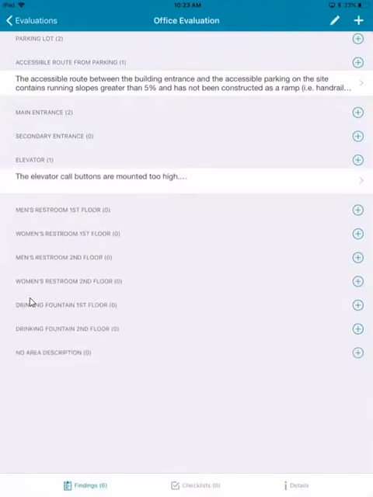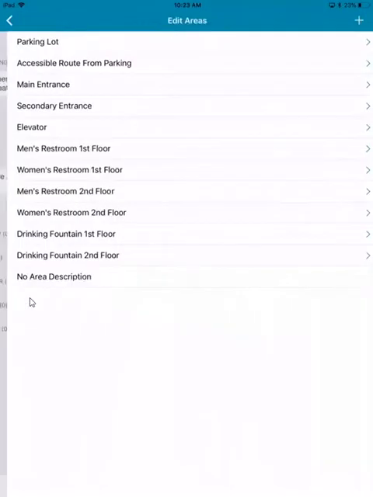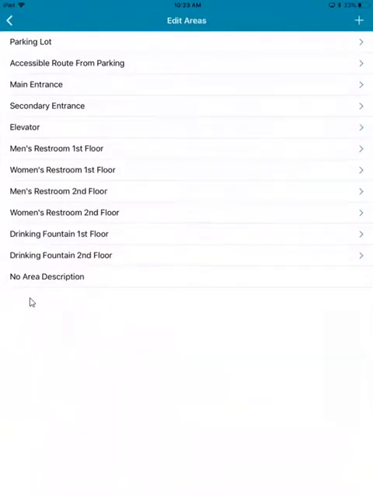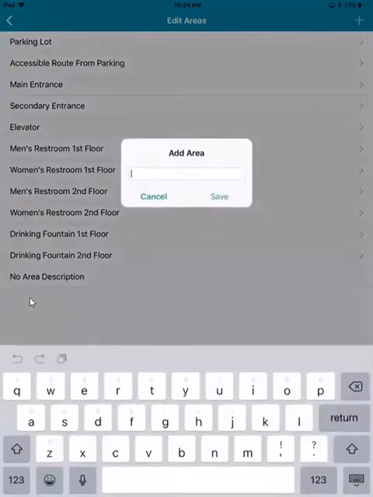In the upper right-hand corner of the area description and findings screen, there is a pencil to add additional area descriptions. Clicking on the pencil presents you with a list of your current area descriptions. Clicking on any of these will allow you to edit the area description's name. If you need a new area, clicking the plus button in the upper right-hand corner allows you to add a new area.